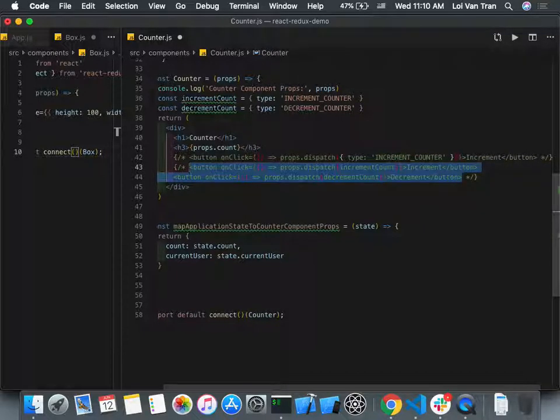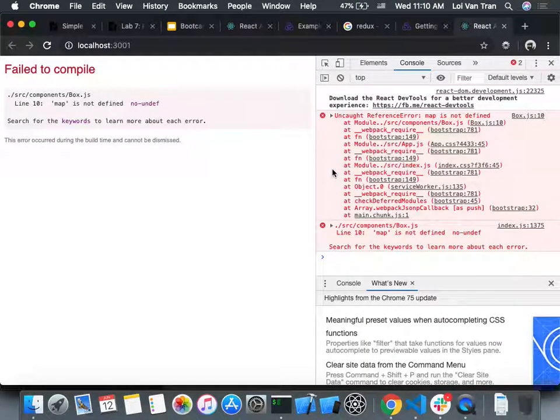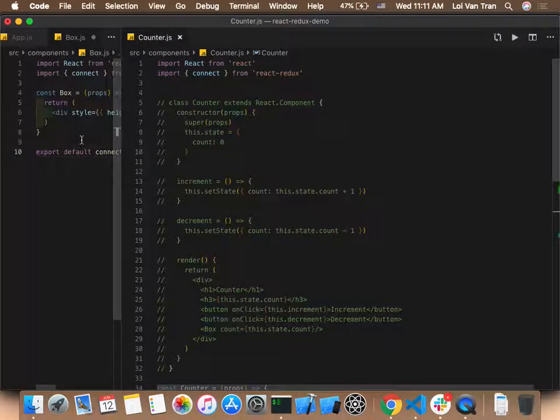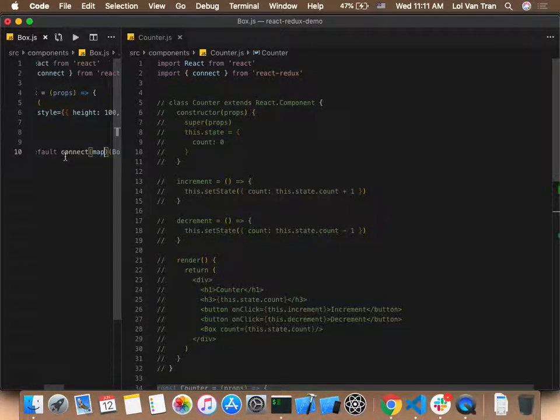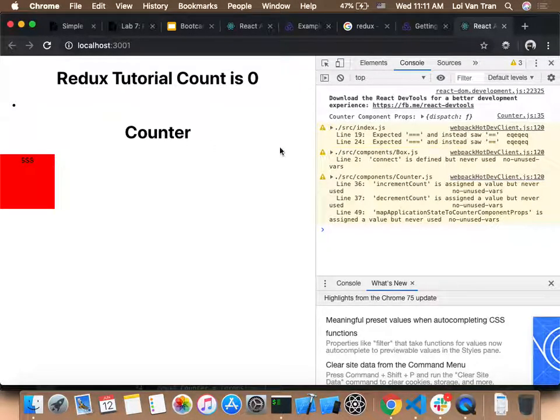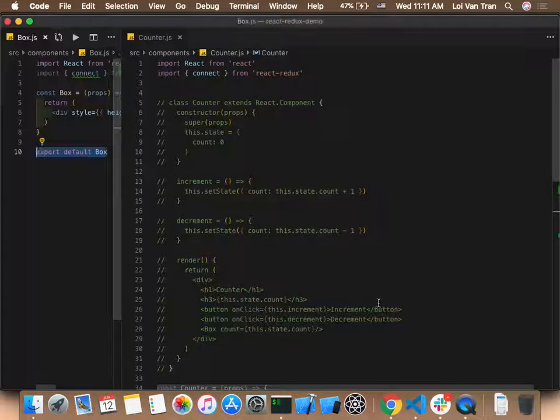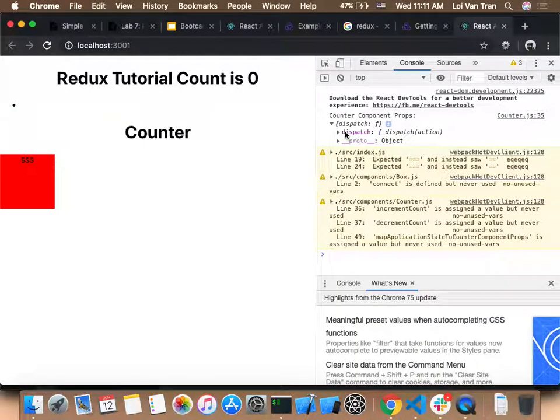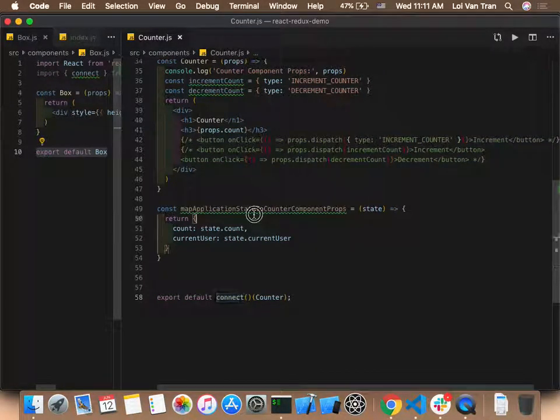Let's see if this works. Okay, the box, my bad. Also, we get it for free. We don't need to do this part right here, we just do connect. All you have to do is call connect and you get the dispatch function for free. But remember, our counter component does in fact care about the application state. It cares about the count, and it also cares about the current user.